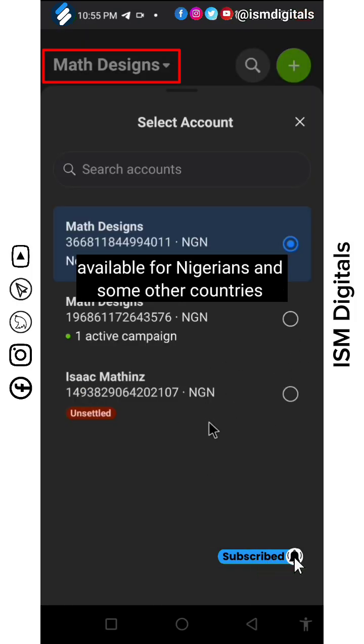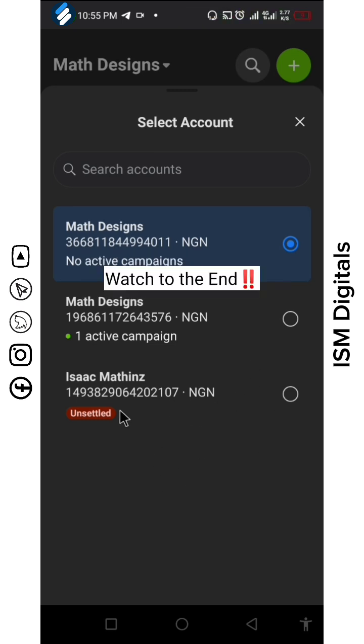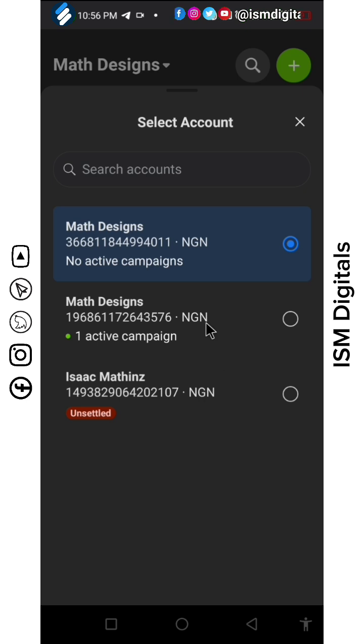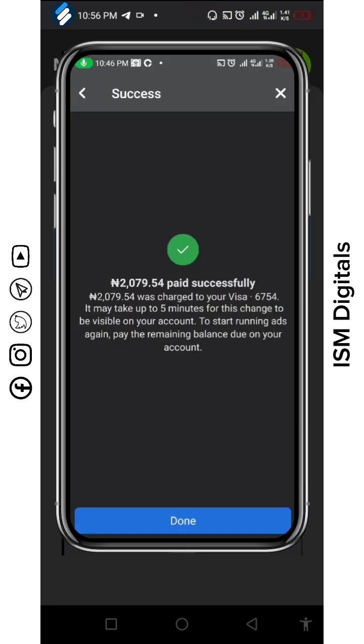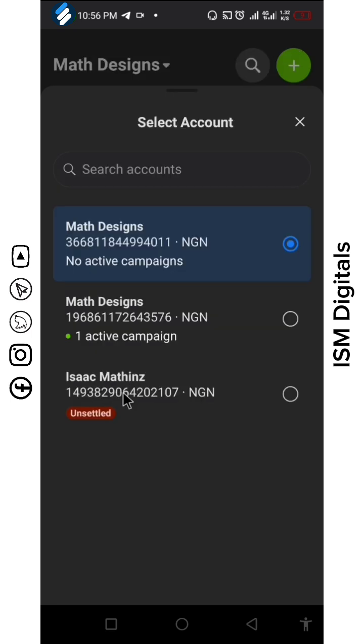Okay, so if you are in Nigeria and you run Facebook ads, then you surely want to watch this. As you all know, the Naira payments for Facebook ads, especially for postpaid accounts, is actually quite difficult. So let me show you how I was able to pay up my debts on this ad account, and practically I'm going to be showing you how to do that on this unsettled ads account.